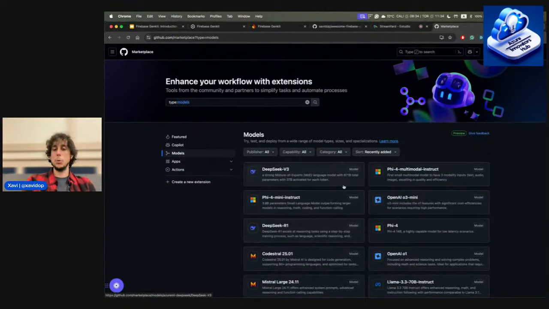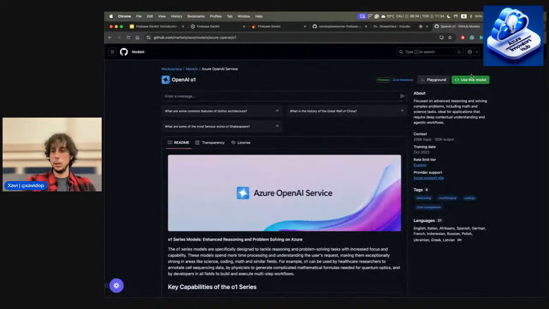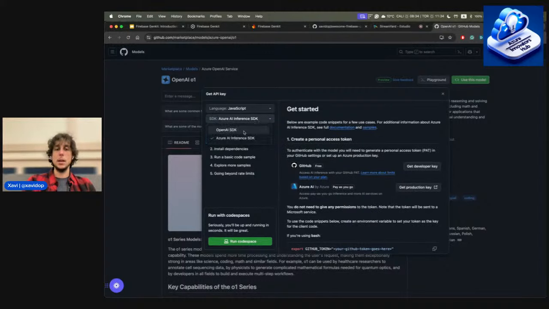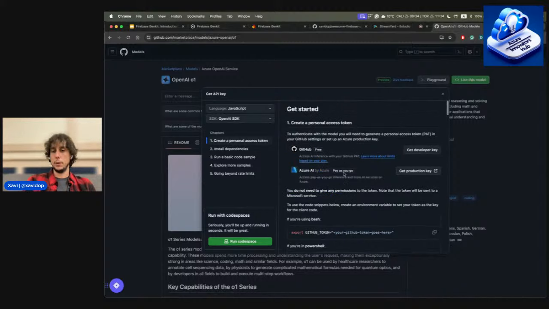Okay, so let's say that you want to test, I don't know, OpenAI O1. Okay, in GitHub models, you can click on use this model, and you have two ways of interacting with it: the Azure Inference SDK or the OpenAI SDK. Okay, you can see here, just with a GitHub token, you can interact with it, or you can use the Azure AI Foundry. Okay, so you can use these two SDKs if you want to interact just with the SDK.